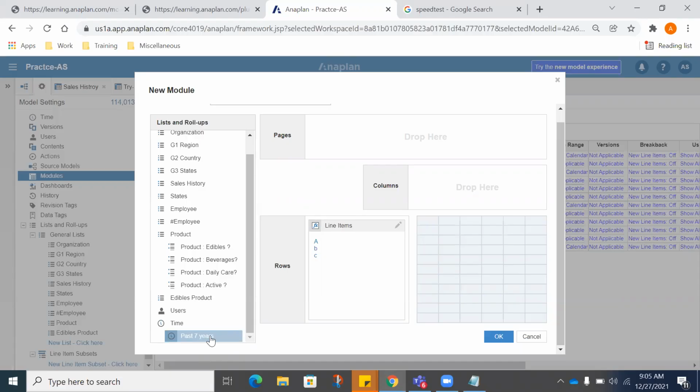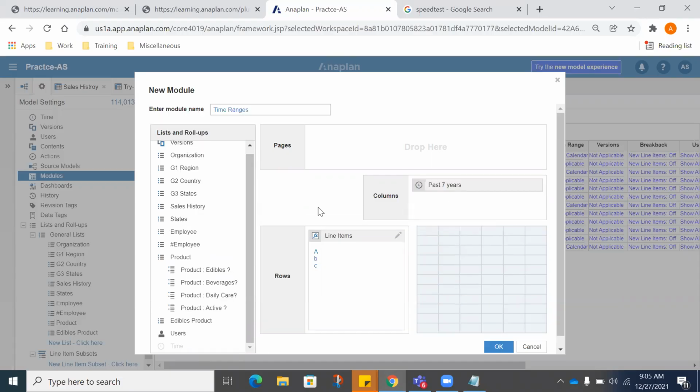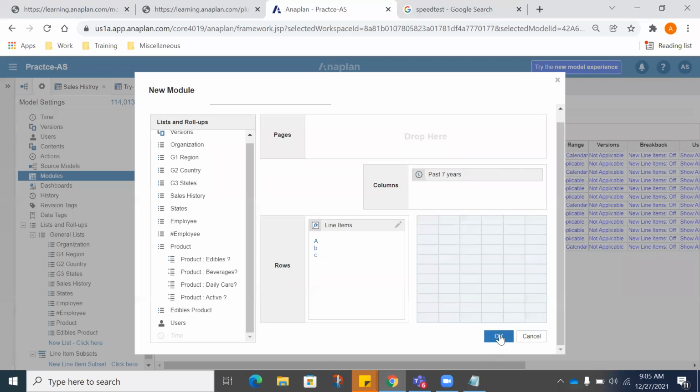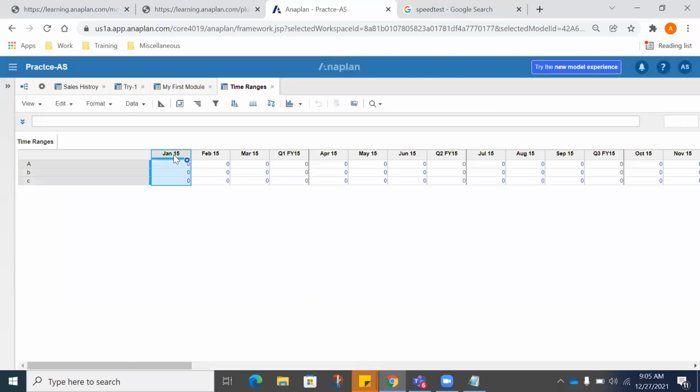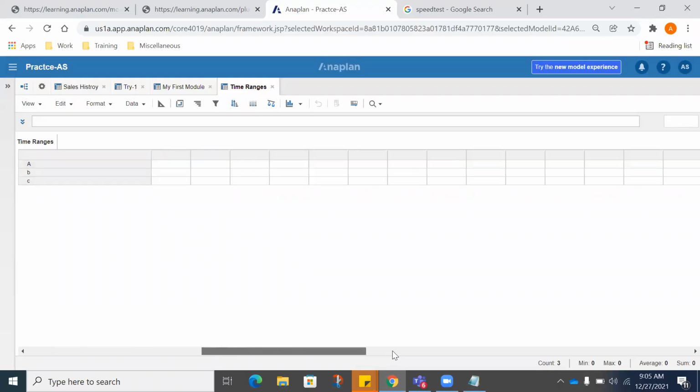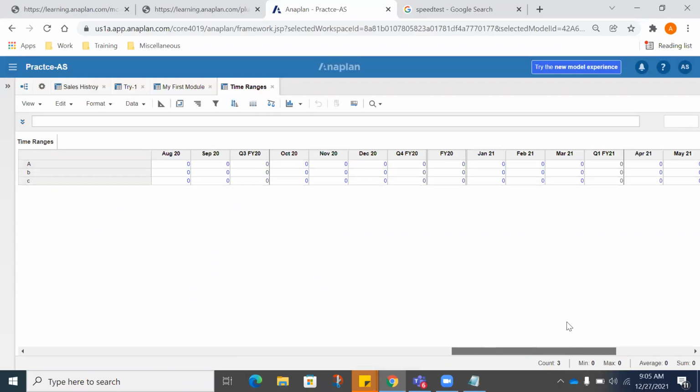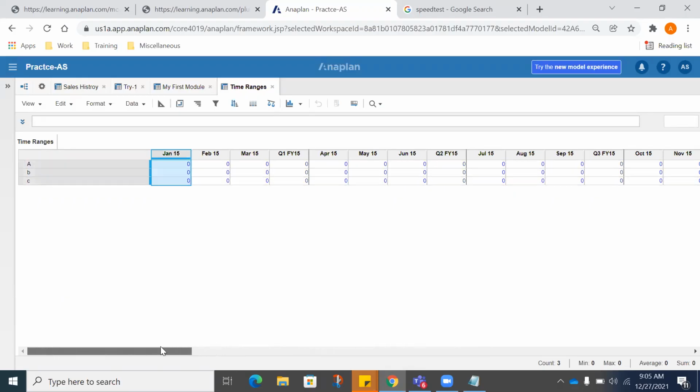Okay. So what you can do is make sure that you are including this past 7 years data here, the time range which you created. Now if I click on OK, you see the placeholders get created from Jan 15 till December 21. These are the 7 years of data which you have included, and you can use this further for other calculations or your analysis if required.